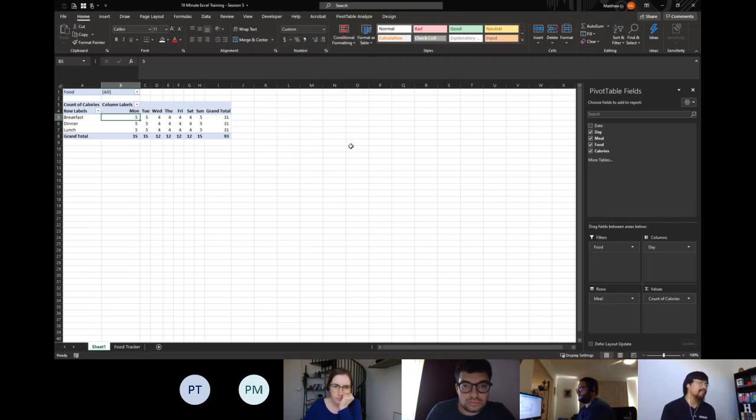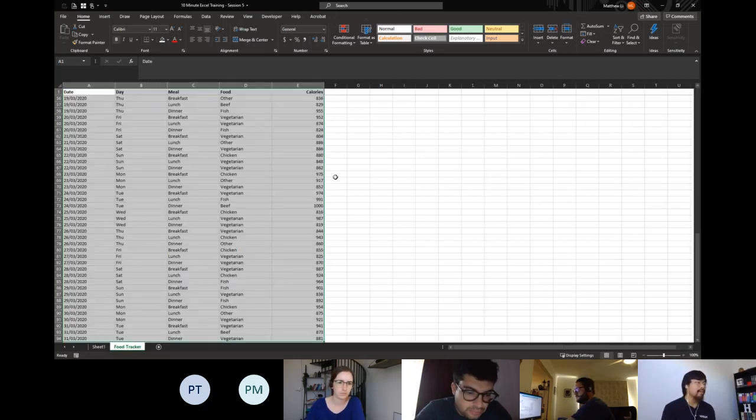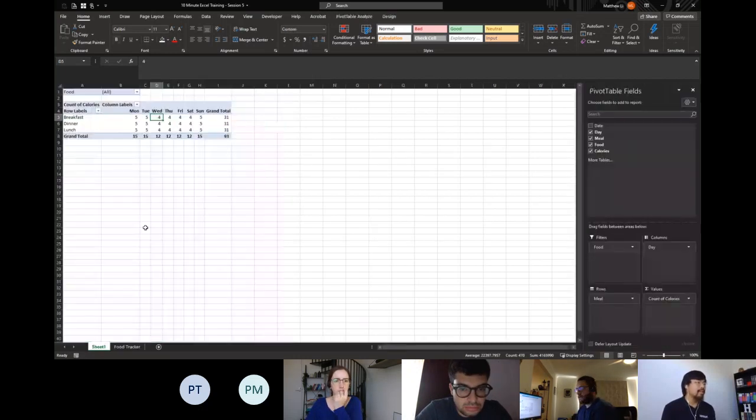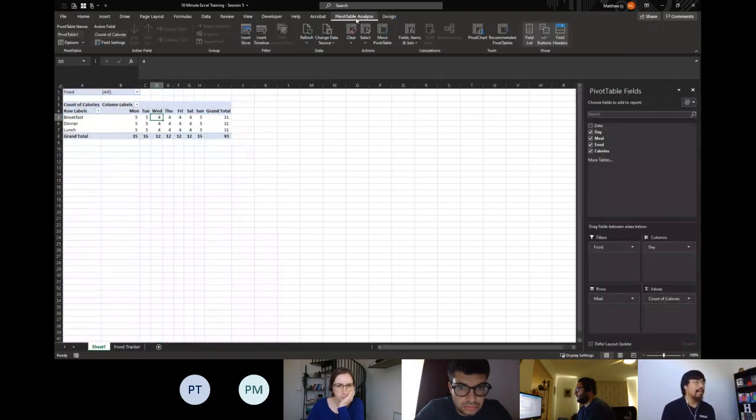But to be honest, as I said, pivot tables are good for your initial data analysis. It's okay. There are a lot of problems with pivot tables. For example, if you edit something in this table, then you need to go to pivot table analyze at the top here and refresh it. And people often forget to do that.